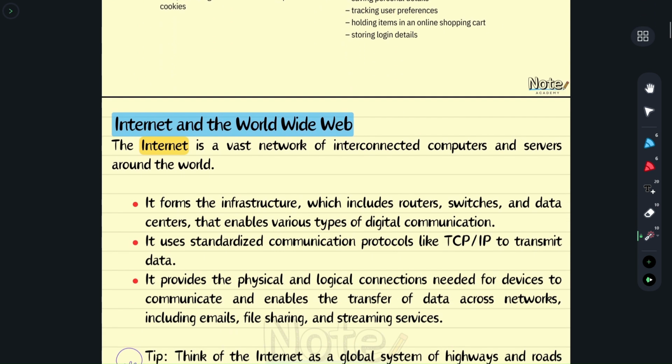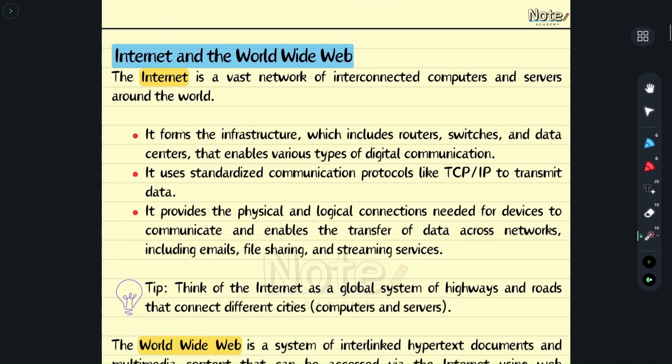Right, so obviously the majority of us will already be familiar with the term Internet, right? But in a very specific way, the Internet is basically a vast network of interconnected computers and servers around the world, right? It forms the infrastructure which includes the routers, switches, etc. It uses standardized communication protocols, right?